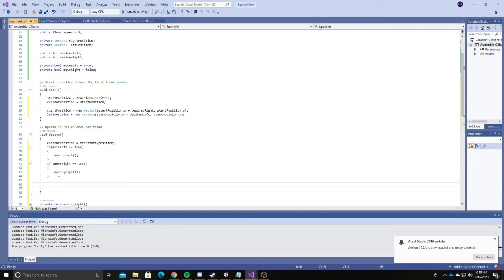So below this, we're going to check the current position. So if the current position, and we're actually only going to check the X position, is less than or equal to the starting position.x plus desired right. Now, this is a line of math that I had to kind of figure out, and what it does is it checks to make sure that the current position of the block hasn't gone out of bounds of the desired right position.